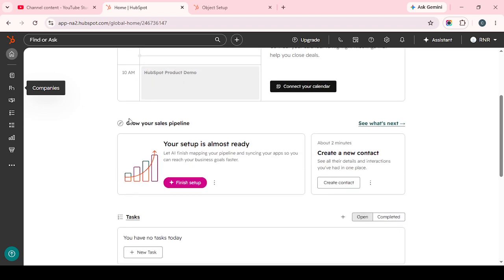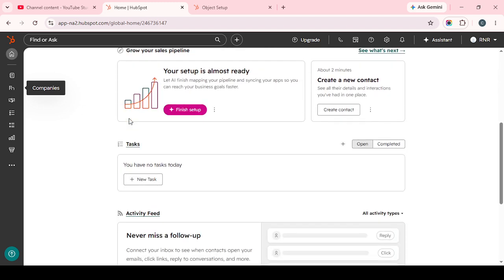Instead of manually clicking through multiple records or digging for details, you can use the built-in prompt panel to get immediate answers and take action in just a few moments.